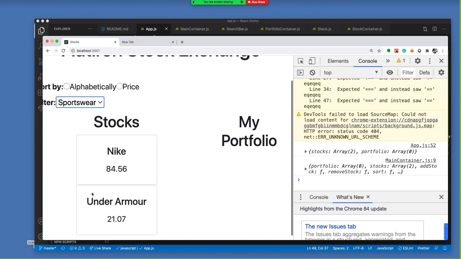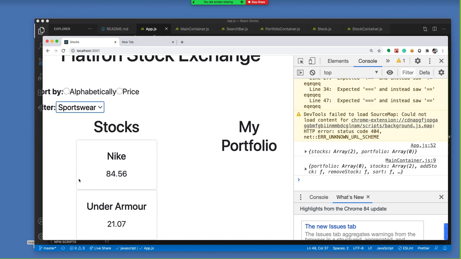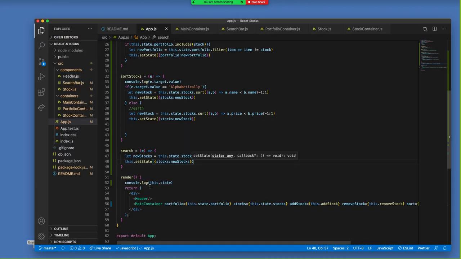So, why do you think this is happening? What are your ideas here? Is it because we've deleted the stuff? Correct. Yeah, so every time we set stocks, we change that to only the stocks that we have filtered from. So when this does the search again, it's only filtering off those two stocks.